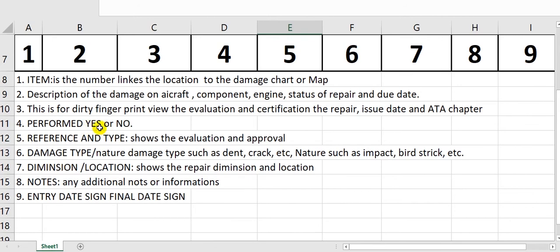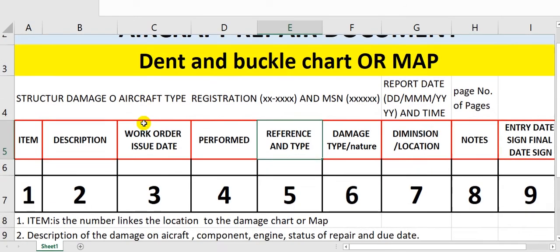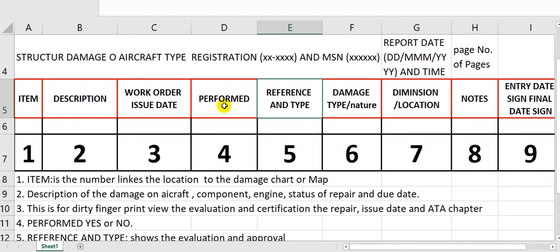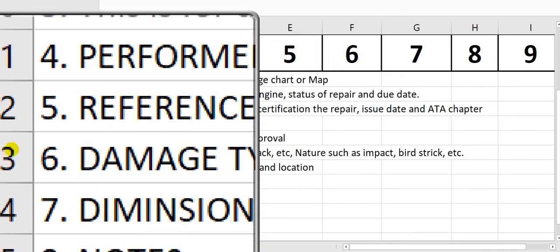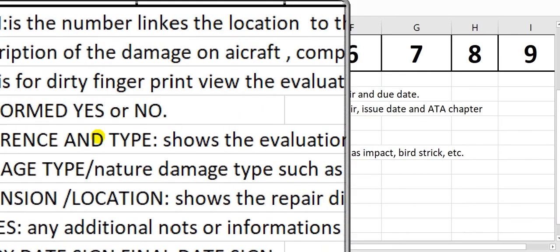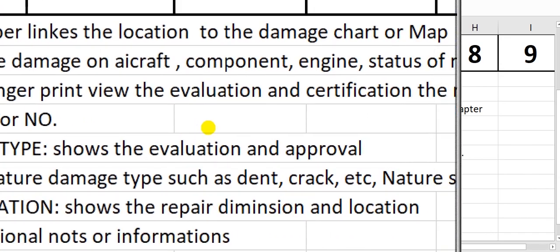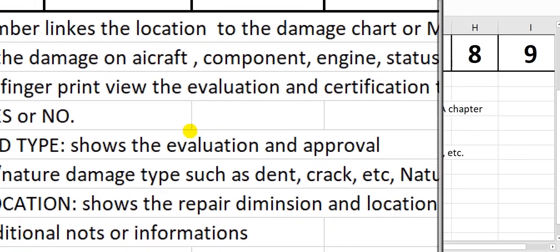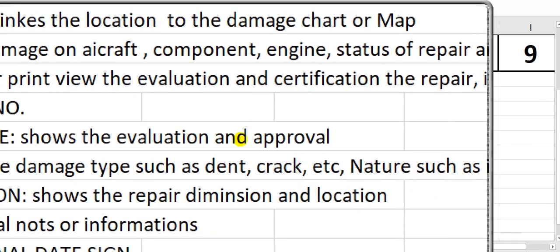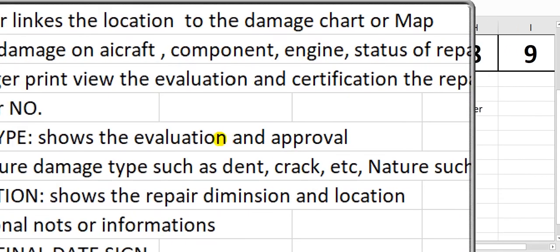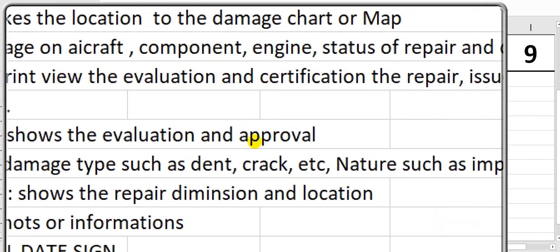Number four, performed, yes or no. Here, if performed, it is closed; otherwise open. Okay. If open, you must put it in the open item list. Okay. Number five, reference and type, shows evaluation and approval. Here, the approval: structure repair manual, or another, or non-structure repair manual approval.